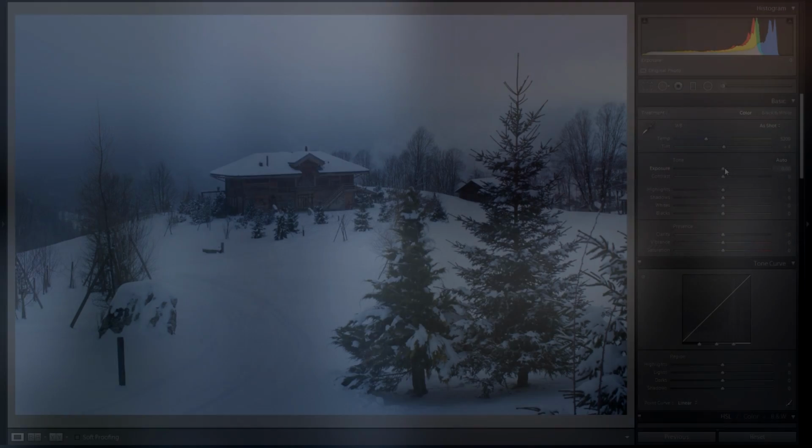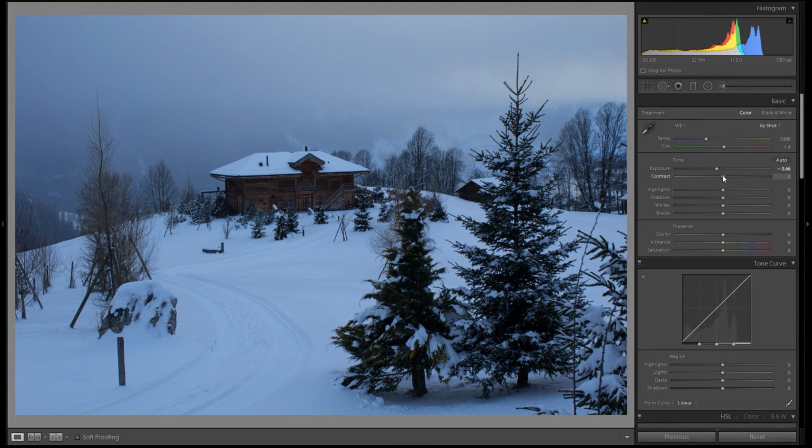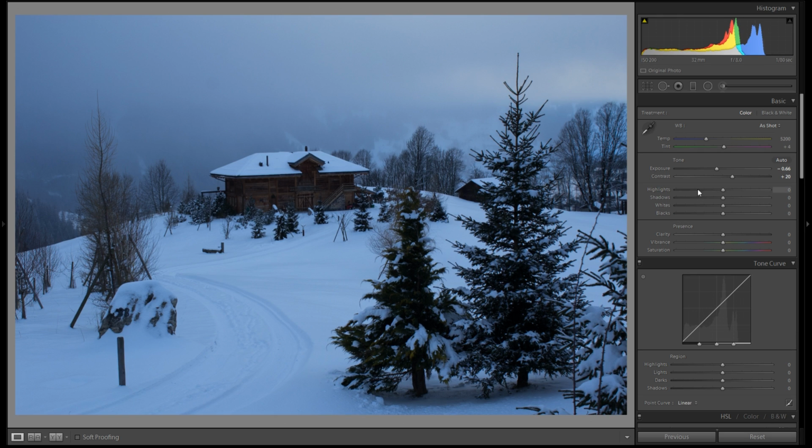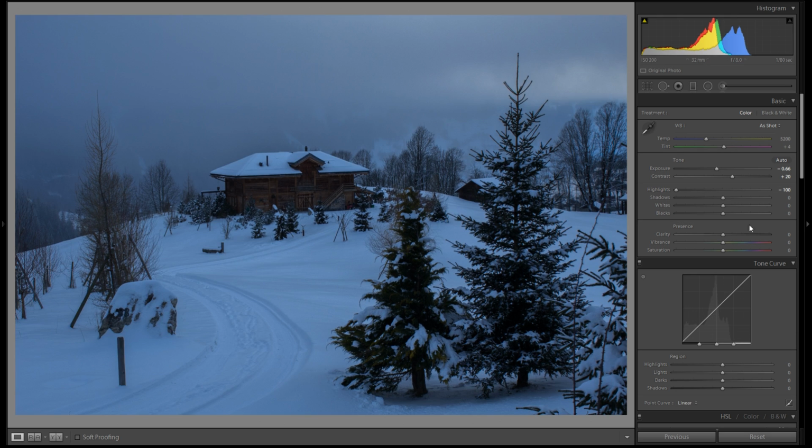Alright, so the first thing I want to do here is decrease the exposure as well as increase the contrast by around 20 to make everything more dramatic and dark. Also want to definitely bring down the highlights by -100. That will have a huge impact in terms of the detail in the snow.